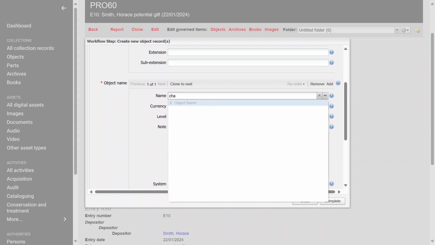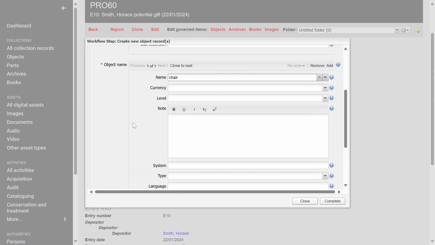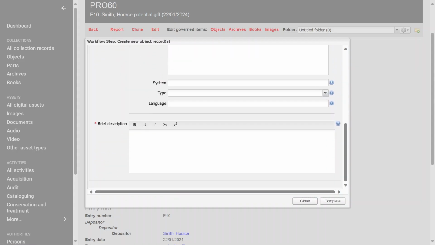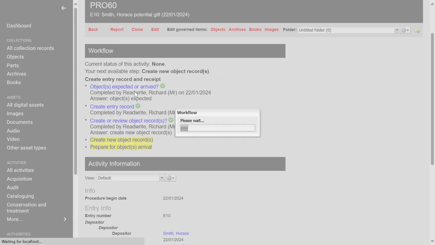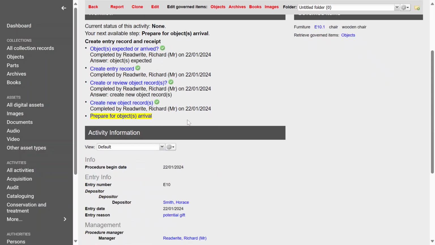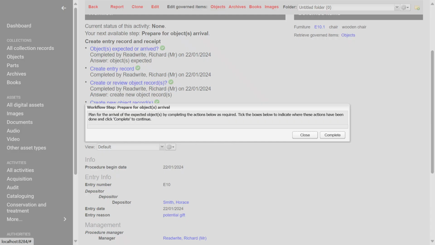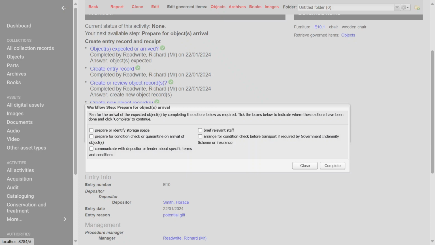Again, this is just a miniature version of the relevant edit form. This time, the fields you'd expect to see in the object's edit form. There we go. We've created an object. Our next step, prepare objects for arrival. And this is a new type of step we've not seen yet in this workflow.